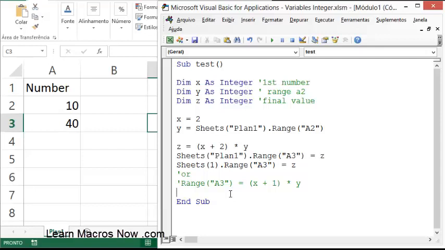And this is it. That's the end of the file. So with this example, you can start working with variables of type integer. And in the following videos, I'll show you other types of variables and what you can do with them.